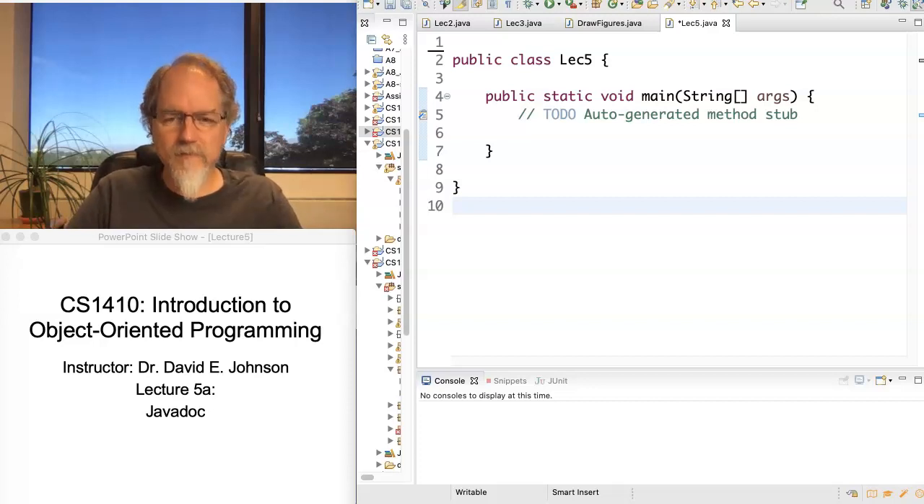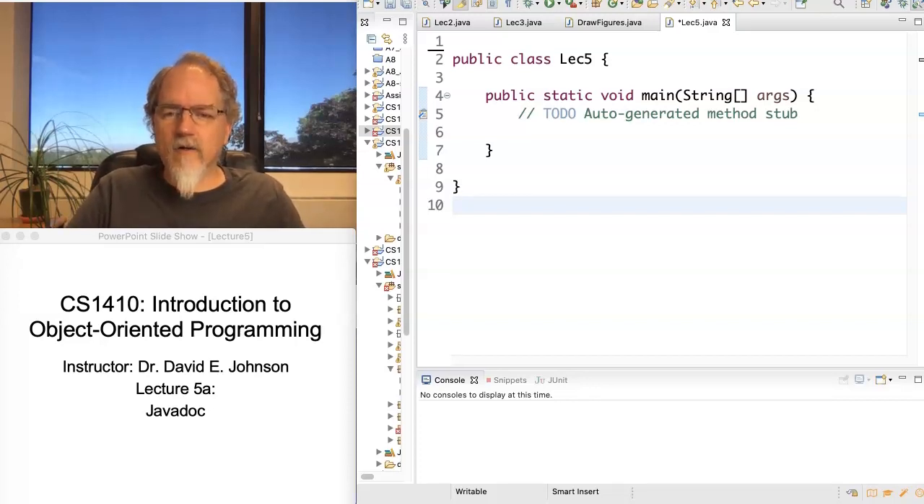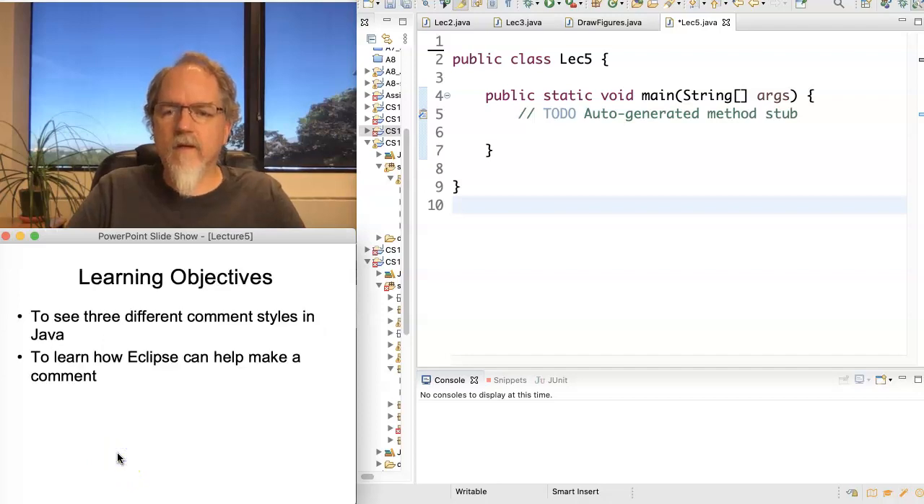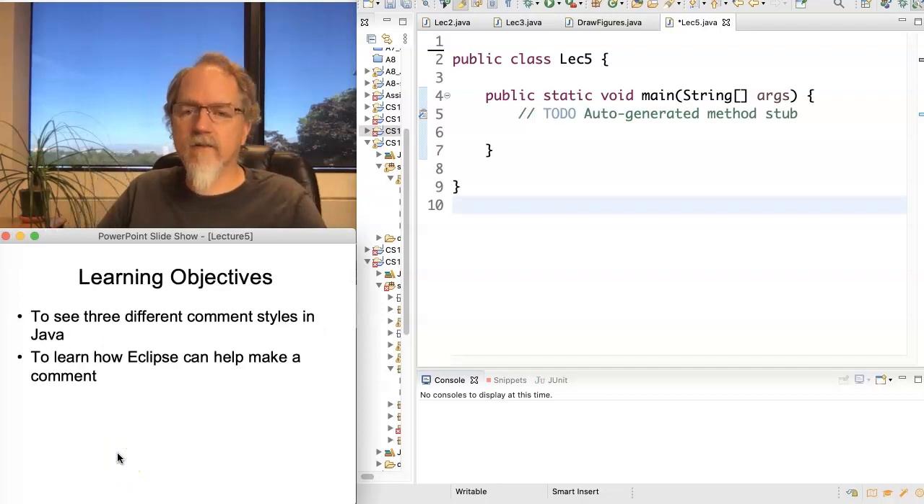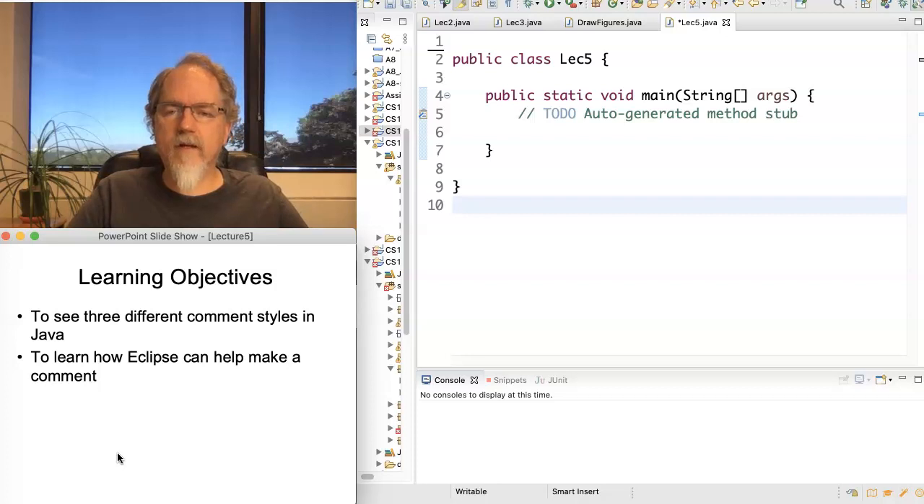Alright, so we're going to look at 3 different kinds of comment styles, and in particular see how Eclipse can help make a comment.